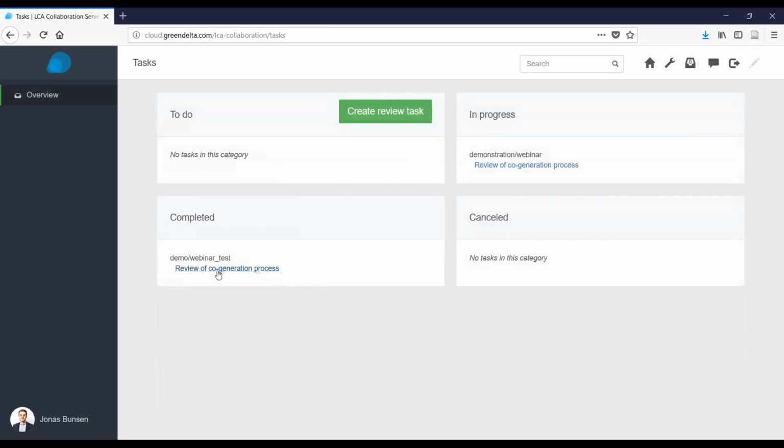And now it's in progress again because it's not yet finished. Just Jonas has finished his assignment. I could have assigned, for example, another reviewer, two or three different ones, and so the task is completed once the creator of the task says it's finished, and not when each assignee completed his assignment.